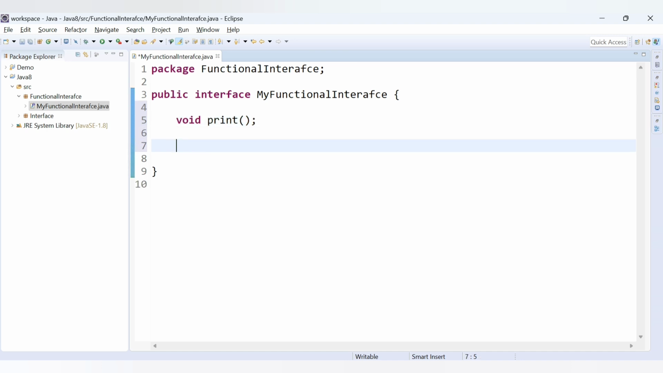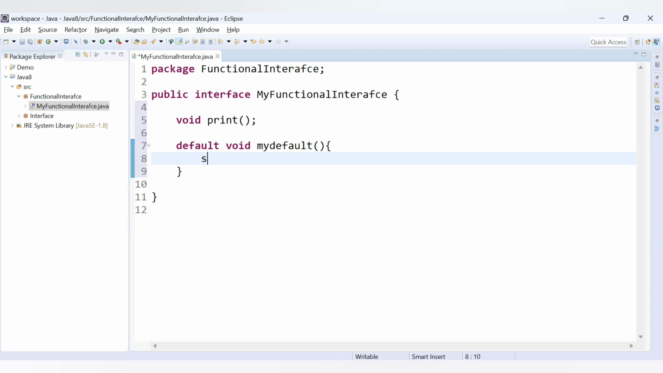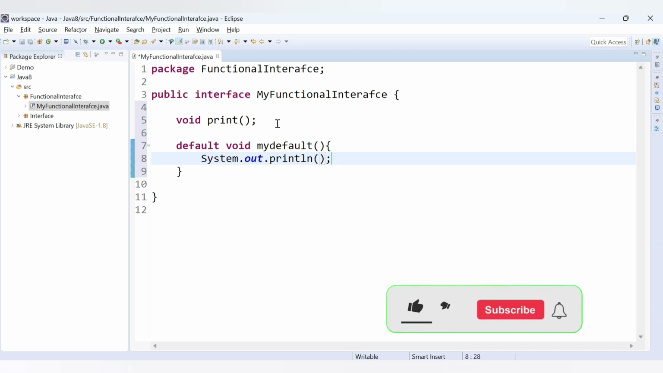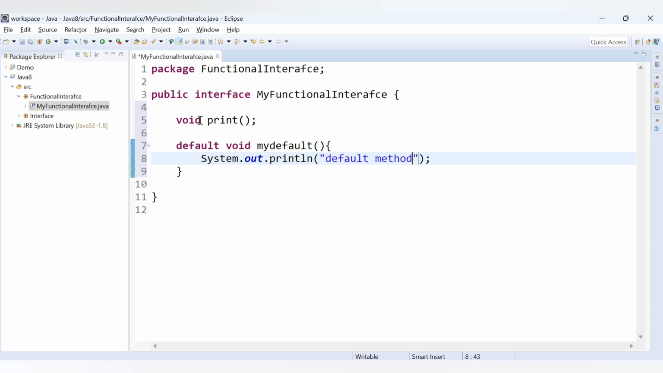Now if I try to add default and static methods inside it, let's try to add a default method first. We have already seen how to declare a default method inside interfaces. So here I will say default void myDefault, and a default method needs to be provided with a body. So here I will say sysout default method. So this is also a functional interface, right? Because we have one abstract method and here we have a default method.